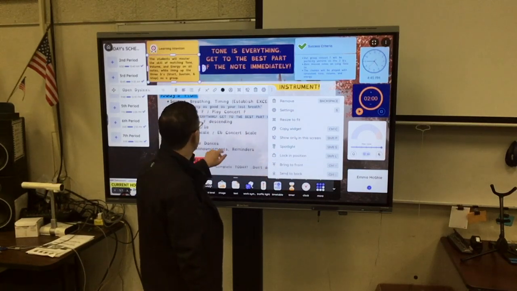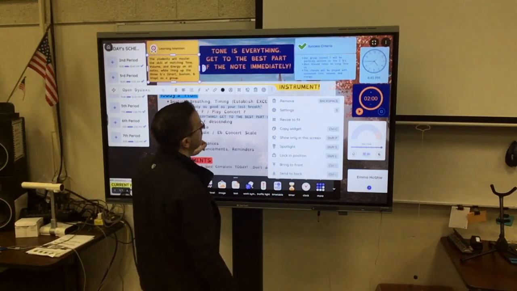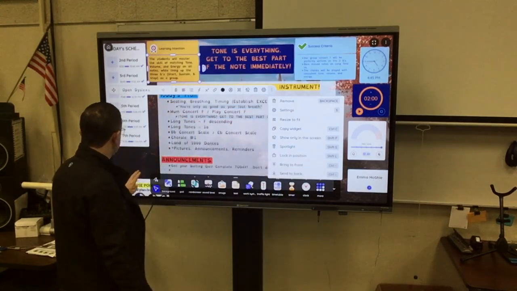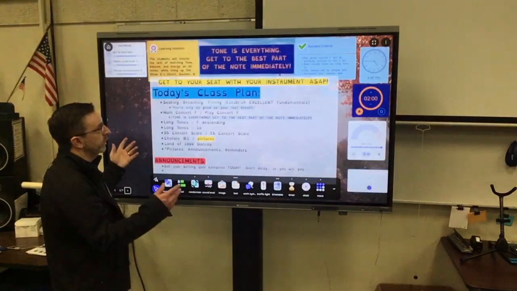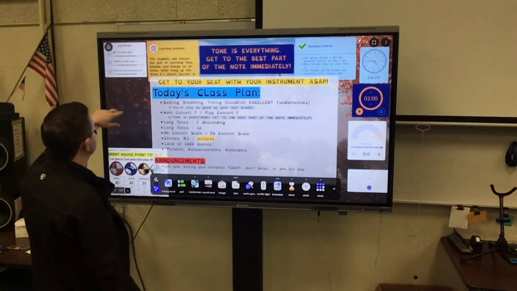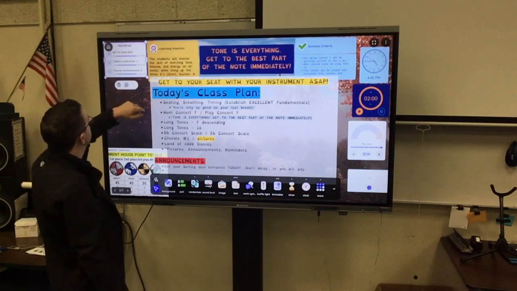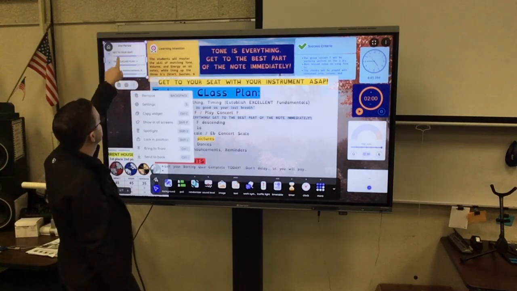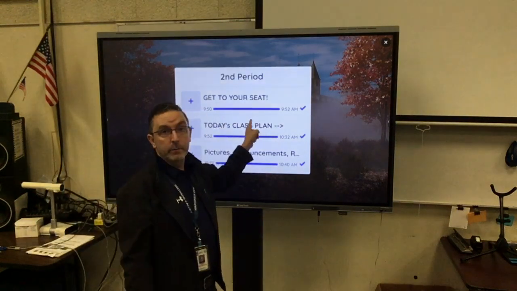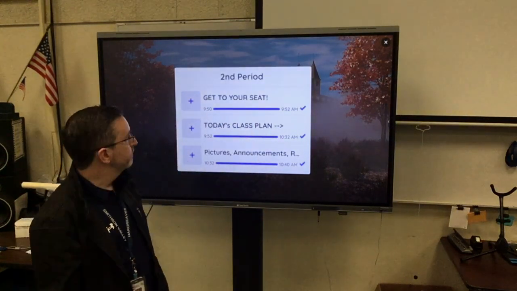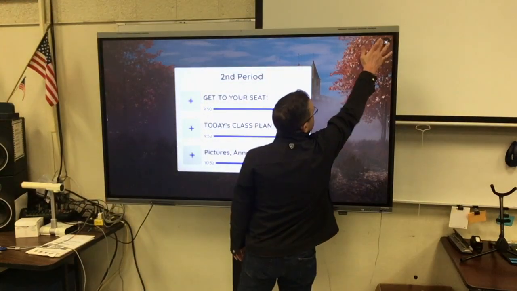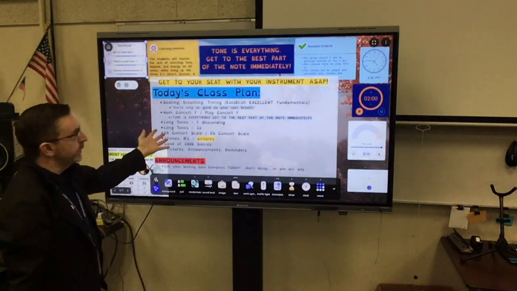You can do spotlight. So let's go to another page. So here's my one just for Wind Ensemble. That's their class plan. That's their learning intention and success criteria. If I am starting class and I really want them to notice the get-to-your-seat timer going down, I put that as the center. That's spotlight. And then that's timing down. It dings, hit the X, and we're on to the day.